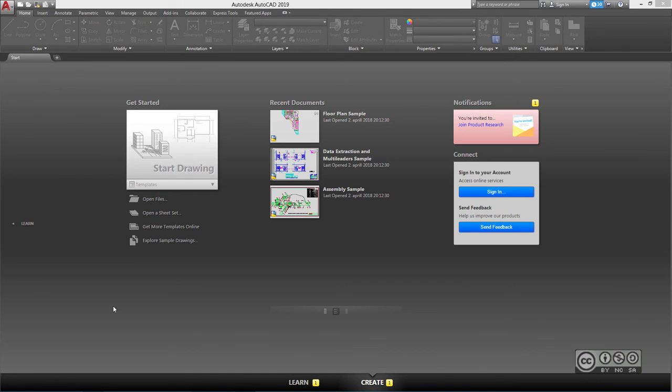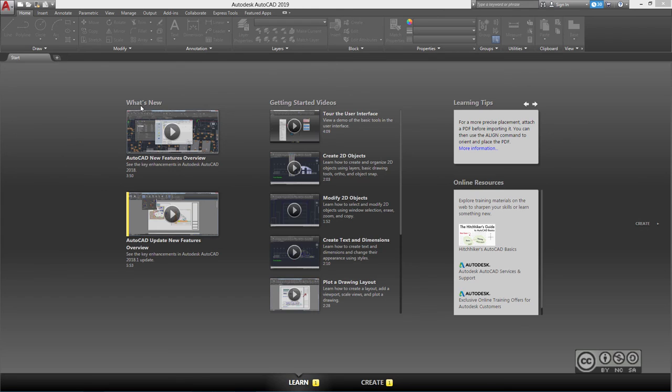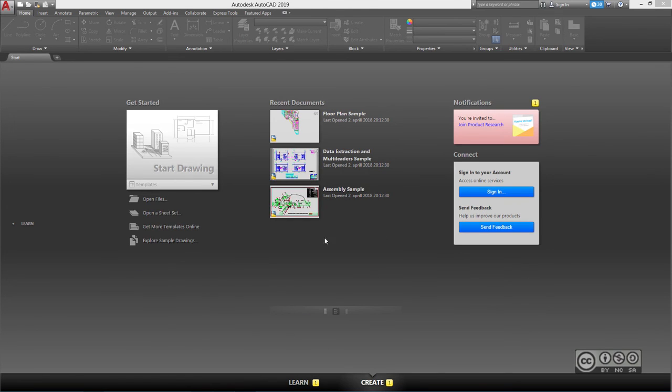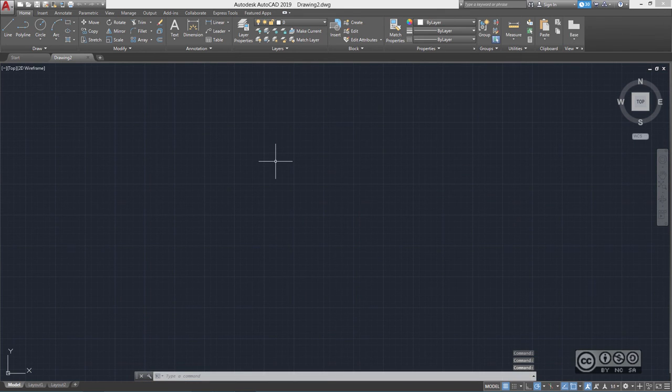And from this start screen, I can switch between two screens. One is create. I can start a new drawing. But if I want to learn, I can just click on learn, or I can left click also on this left side, learn. And from here I can see what's new in this version, different videos. I can also see getting started videos. So I have different options how I can start using or learning the product. I can go back to the create screen, and from here I can select again start drawing to create something new.